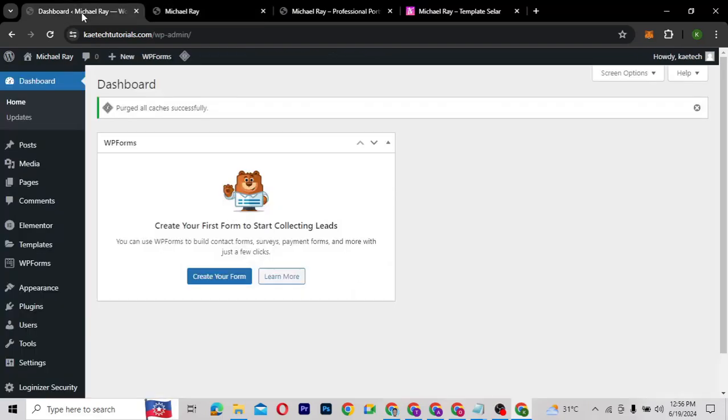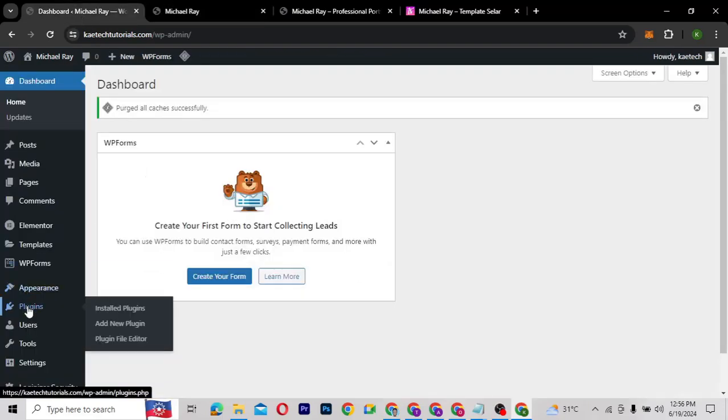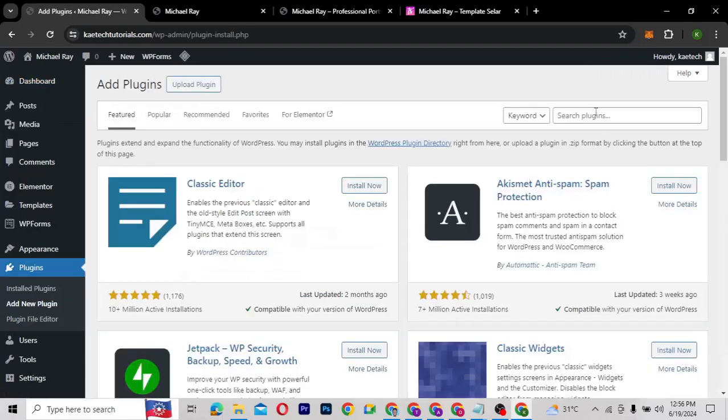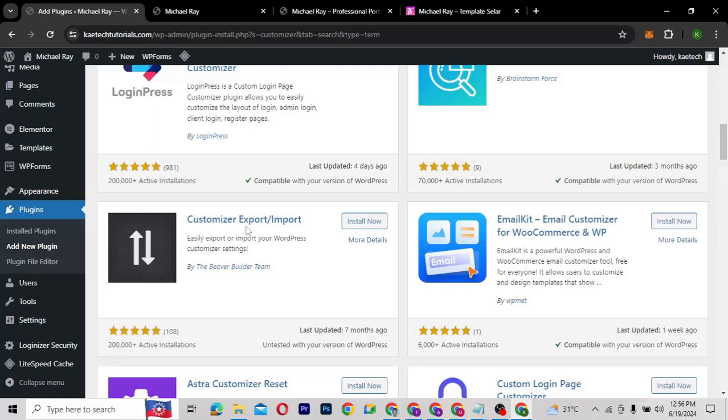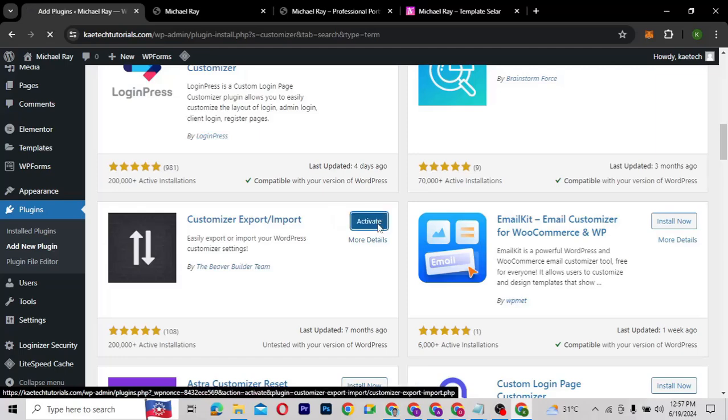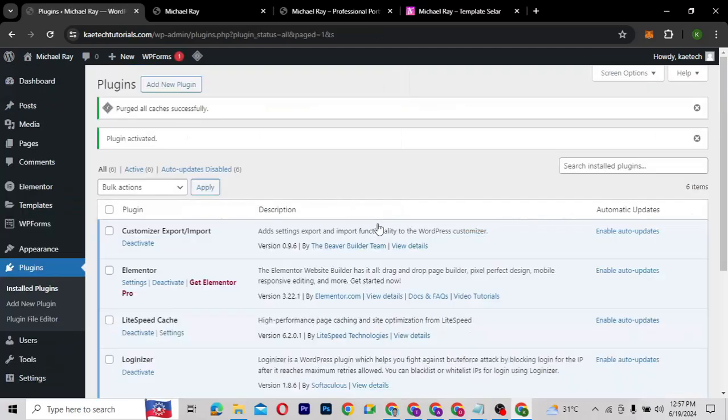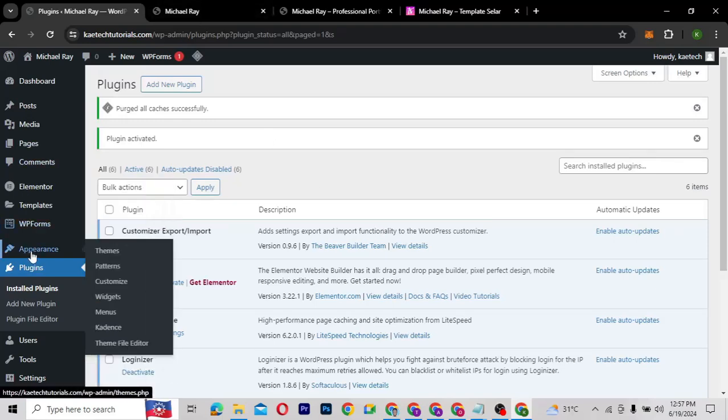So don't worry. We're going to go over here to plugins and click on add new. Now search for customizer, scroll down and look for this Customizer Export/Import. Okay, so this is what you have to look for. Click on install now and click on activate.